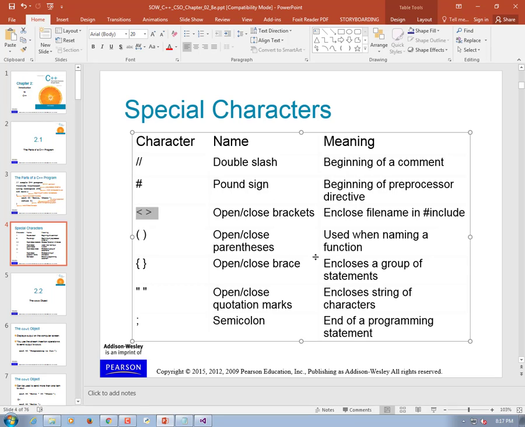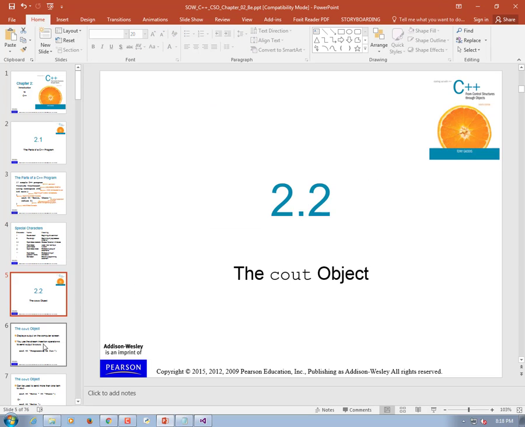Alrighty, opening and closing parentheses are used when defining a function. Open and close braces define a block of code. Open and close quotes, you put strings inside of them, and a semicolon ends a programming statement.